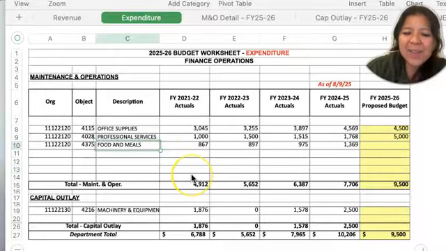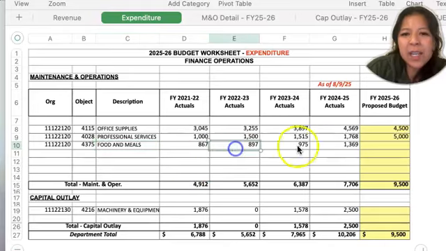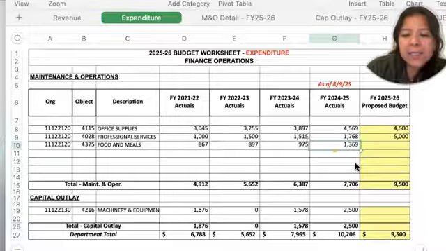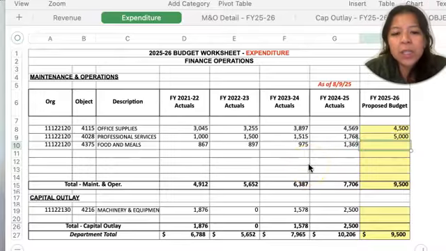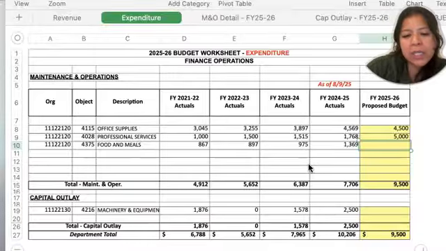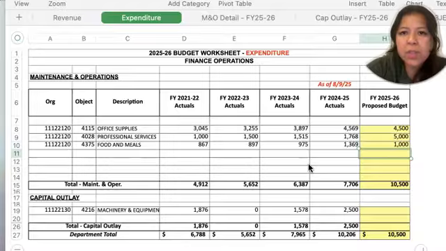Food and meals is a critical component of your operations, of course, if your department provides that. And we could see that, again, year over year, food has gone up. So I might be able to propose, say, holding the line again, or maybe even incorporating some savings on food and meals and only proposing $1,000 there.